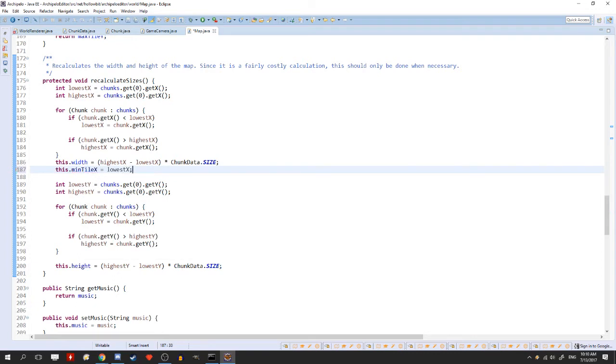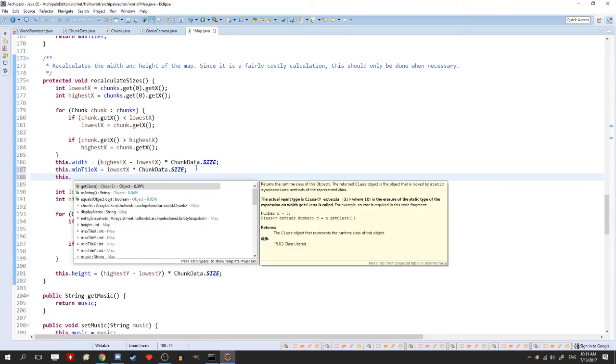So basically this is just going to be for calculations where we need to know what the minimum possible tile x location would be and the maximum possible, and same for y as well. So this will be useful, we will see in a minute.